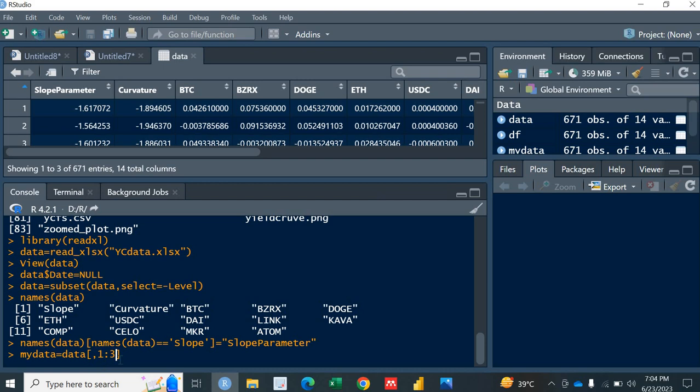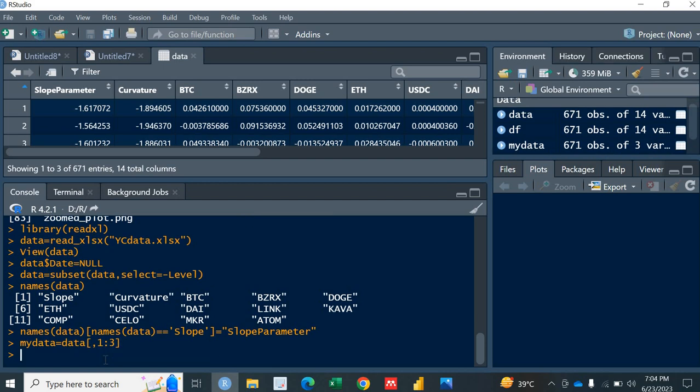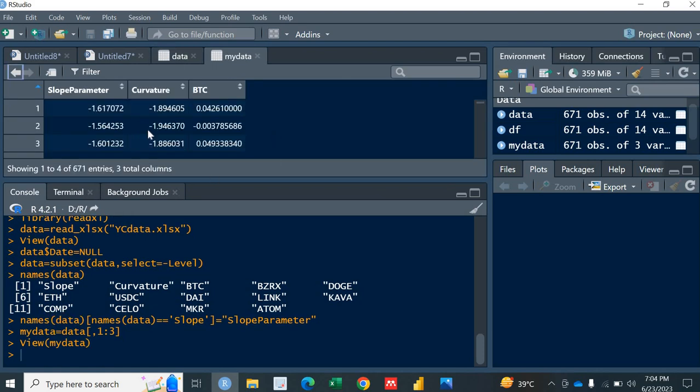After the comma it shows which columns, and before the comma it says which rows. We are not concerned with rows, we want every row, so just put nothing before the comma, and after the comma just put 1 to 3. It will extract the first 3 variables. See, now let's see my data. What do I have in this my data? See, I've got 3 variables in my data.